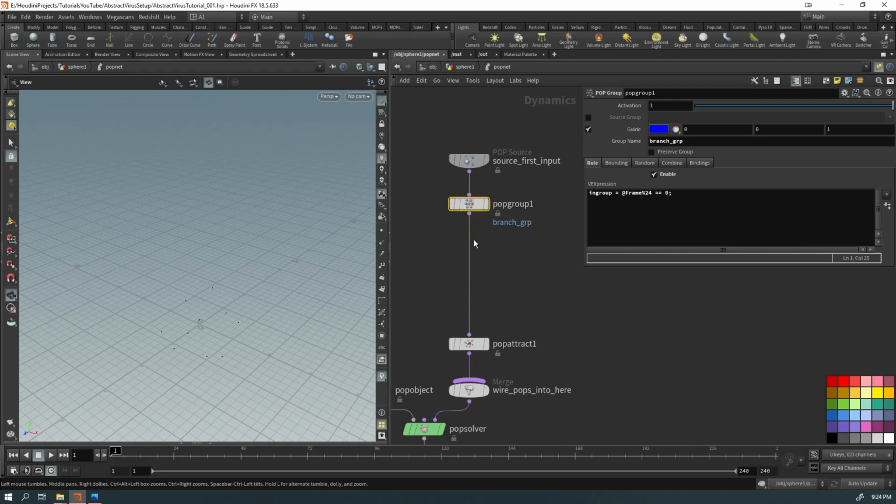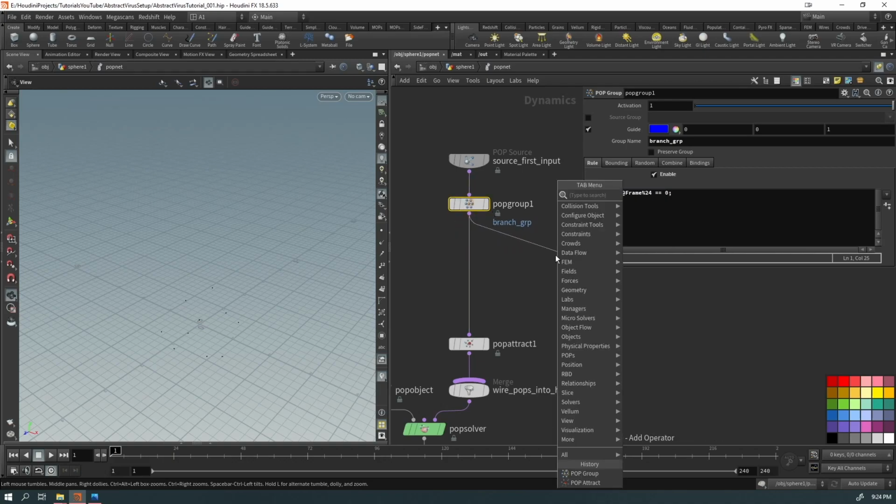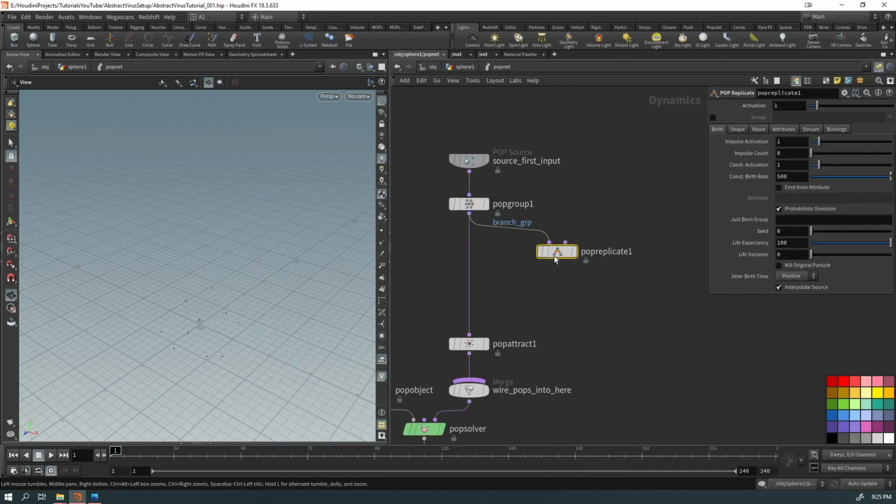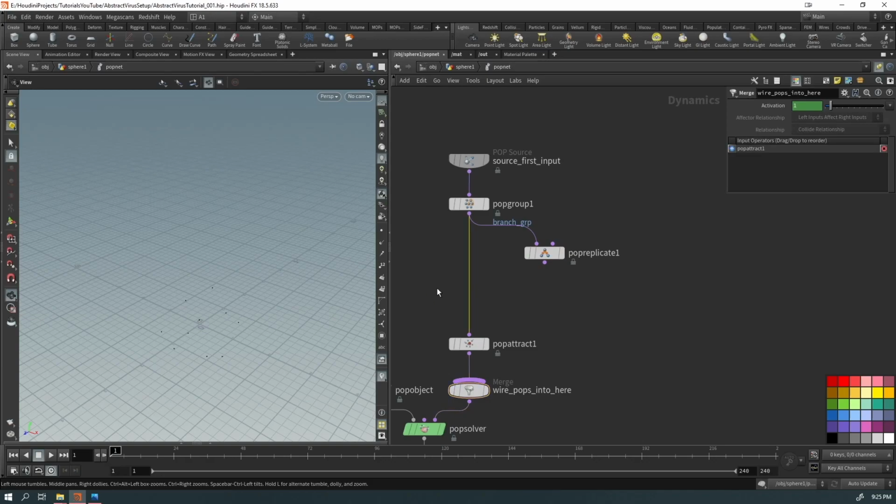All right, so we have our group. I'm gonna put down a pop replicate. What this node does is it's gonna replicate our points, but we don't want this much. We want way less. First of all, I'm gonna activate the group, and I'm gonna come here. We have our branch group, and I'm just gonna type branch group in here. Now, second, I'm just gonna turn these to 0, and I'm gonna say create 2 particles. Yeah, 2 sounds good. I'm just gonna put down a merge node in here, and I'm gonna merge my 2 streams.